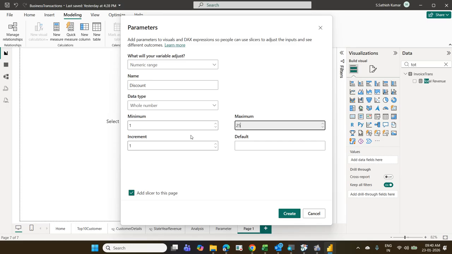If the user didn't select anything, what is the default value you want? It can be empty or you can use some value. For example, the user is not selecting anything. Let us take it as 1. My discount will be 1%. If the user is not selecting anything, the discount will be 1. Or you can put a 0 also.